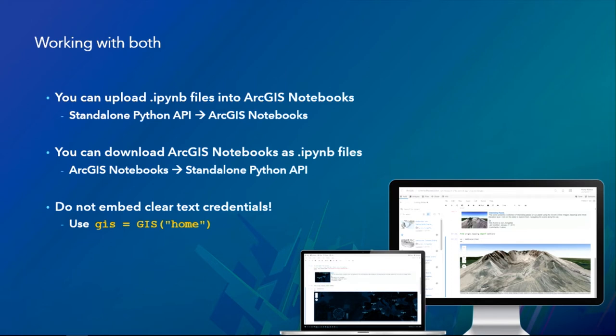So if I were to share a notebook with my buddy Bill, who's in the back there, I could do that. And when I give Bill the notebook, it will authenticate with Bill's permission. So if I'm an administrator and I write an administrative notebook and I share it with Bill, who's not an administrator, he would not be able to do the administrative things.